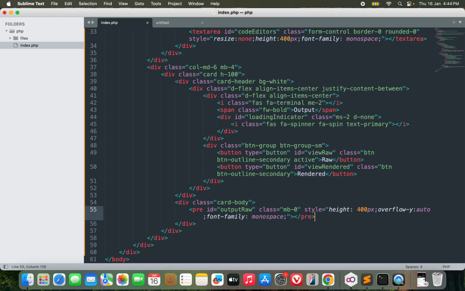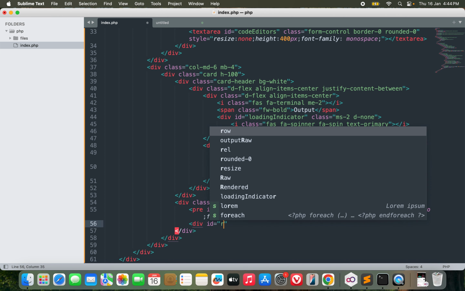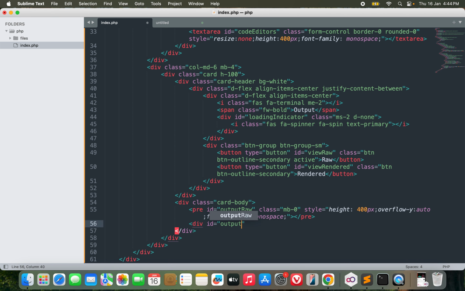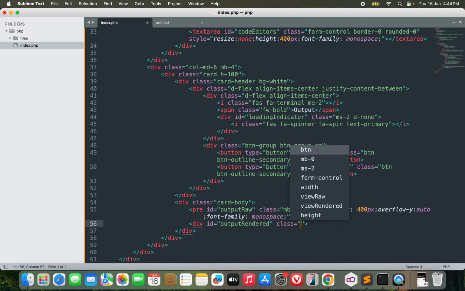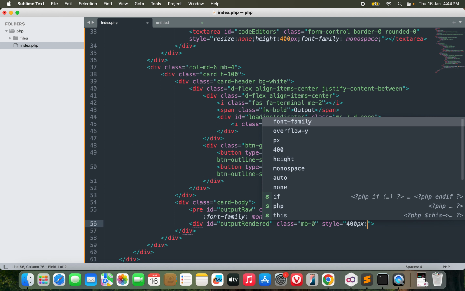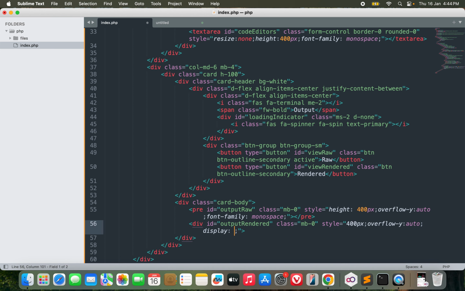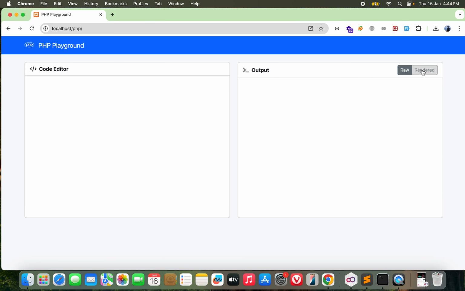This is for the raw output, and for the rendered output, I'll have a div with id equals output-rendered, class margin-bottom 0. Style would be similar, 400px, overflow-y auto, and display none by default. Okay, we are almost done with the HTML part. Let me remove these paddings.